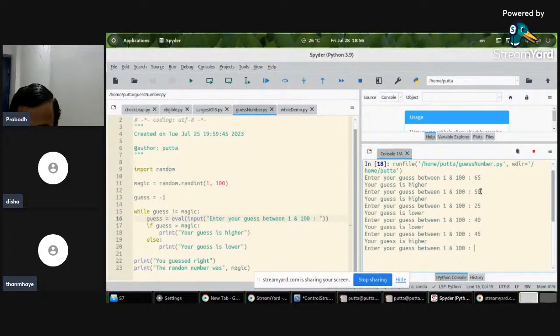43. Okay, so the random number is in between what range now? At least for now, what do you know? 45. In between which two values? 40 and 45. So my guess should be a value in that range. Okay, like as you said, let's say 43.